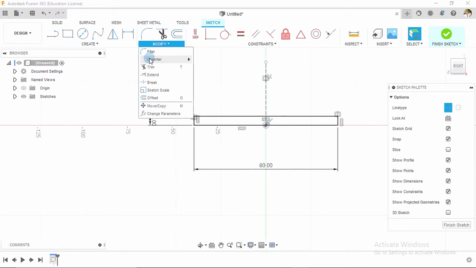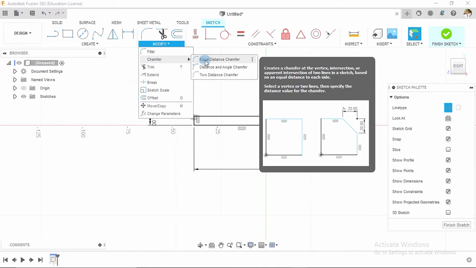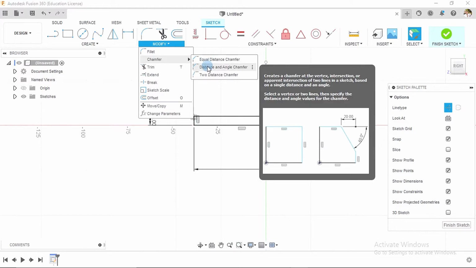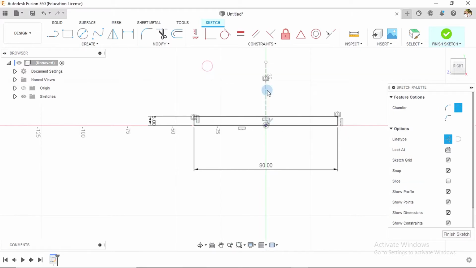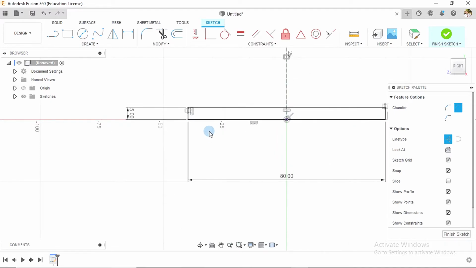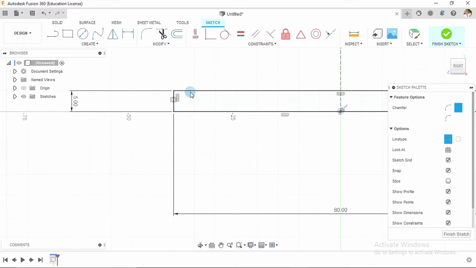But before I finish, I'll go to chamfer and then equal distance. You will notice in the drawing we have something where it writes 1 multiplied by 4.5. So I'll select equal distance chamfer or distance and angle chamfer. It doesn't really matter. Since it's 45 degrees, equal distance could work. So I would select this corner, and the distance should be 1. Say enter.